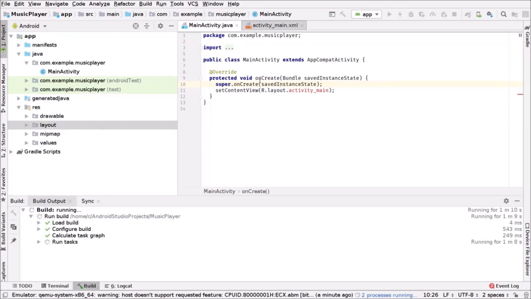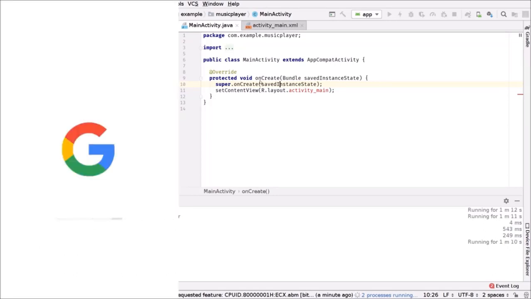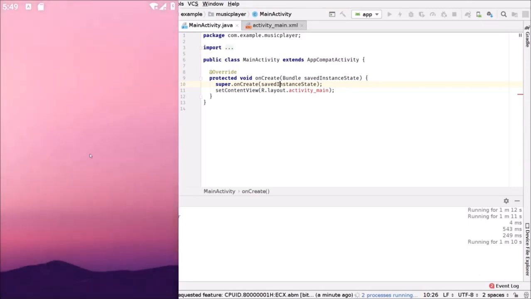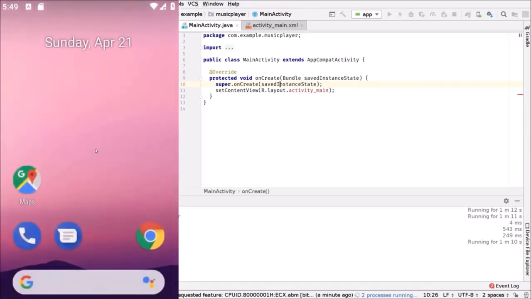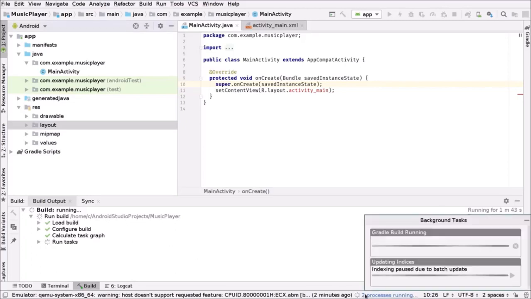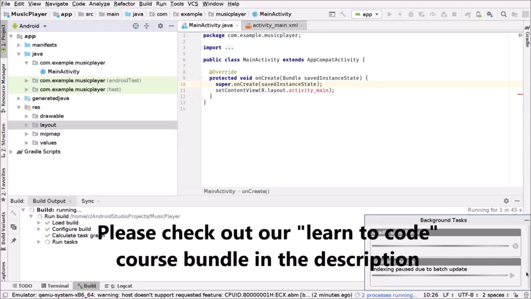Okay, so I will switch to the emulator right here and I will wait for it to boot up. As you can see, it says phone is starting. So this emulator is running Android Pie, Android version 9.0, which is API 28. Okay, so it's the latest one at the time of recording this video. And as you can see, the app should be almost ready. There are two processes running right here, which are the Gradle build running, and we have these updated indices.